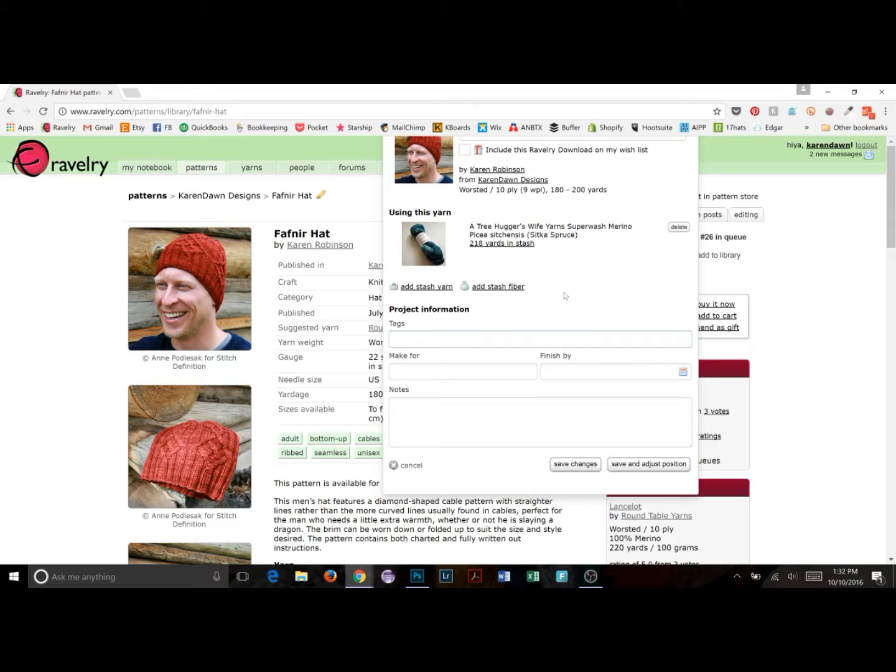So I might want to use the tag hat or something like that. And maybe I'm doing this as a Christmas gift. And so maybe I'm going to put Christmas gift. And again, this is something that is two words, but because it's a tag, I want to make it one word. The next section is who are you making it for?